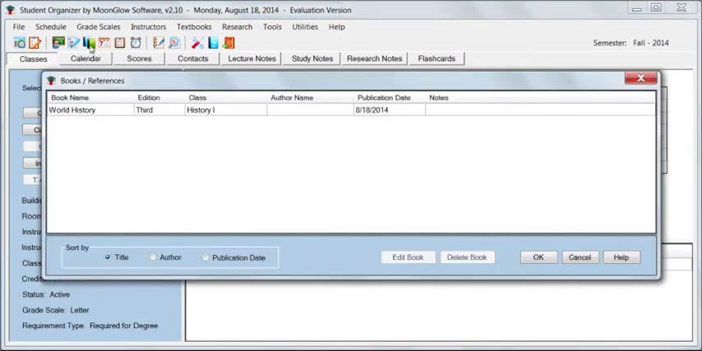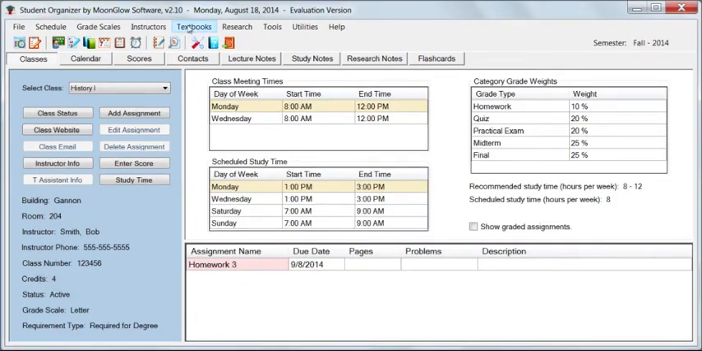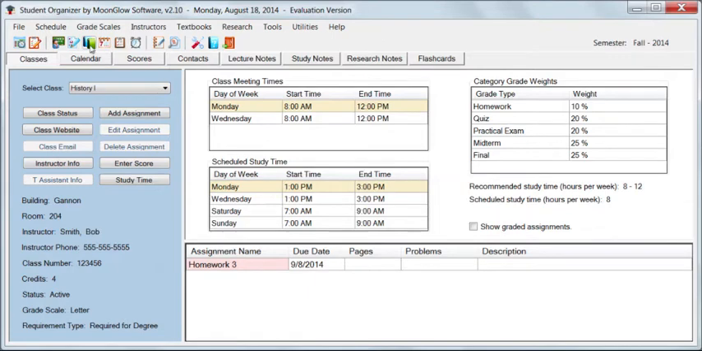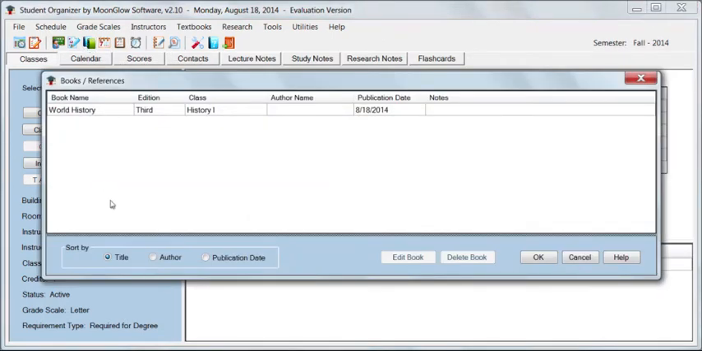Textbooks, it's the same thing. We've only put in one textbook, but from this form you'll see every textbook entered for every class. And again, when you put in a textbook, you don't have to assign it to a class. You can just leave this empty. If you just want to build up a library, like a list of all your books, you can leave that empty. And then all the books that you have saved will be here in one place again.